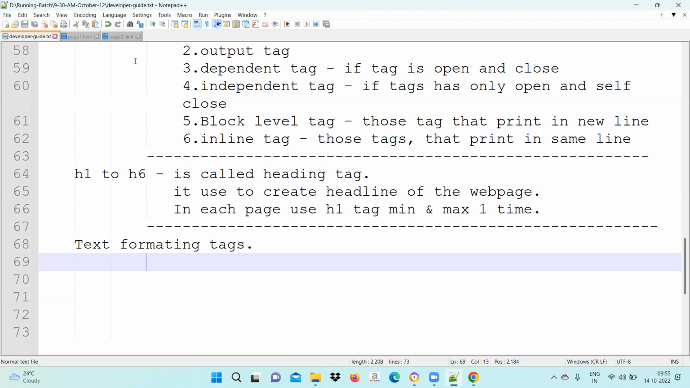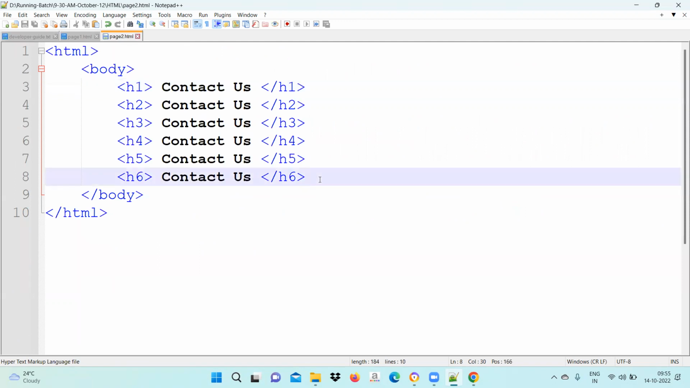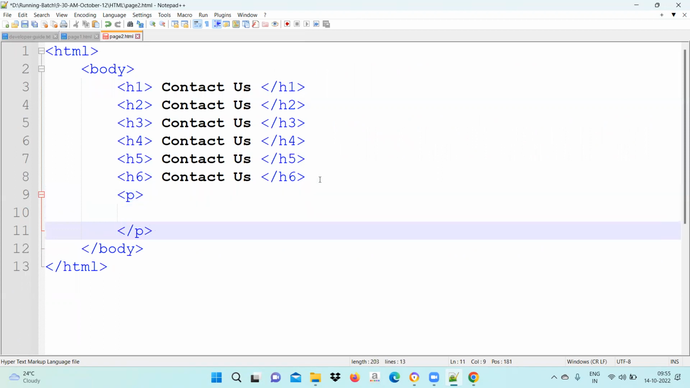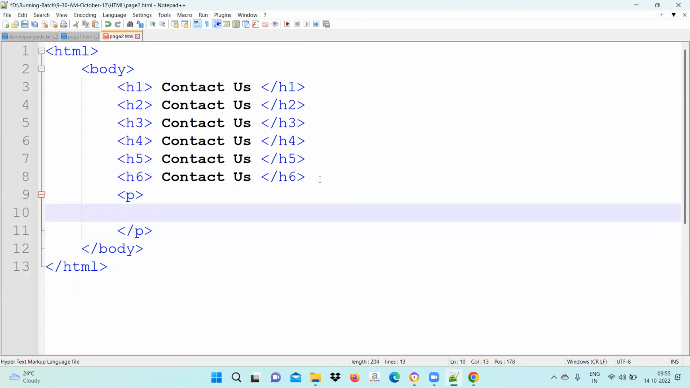Okay, so come to the page 2 file. In page 2 file, after the H6, use a tag called p tag. When you are going to display bulk text inside the web page, like multiple lines, in that case which tag will be suitable? For that, we have a tag called p tag. It works like a paragraph tag. In a hard copy, when we read, we see the content is in multiple lines, paragraph-wise: one paragraph of 5-6 lines, another paragraph of 5-6 lines.